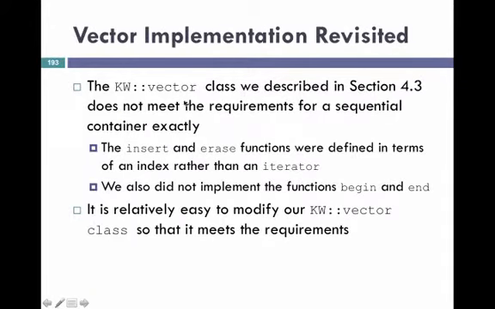Now the author's vector class back in section 4.3 doesn't meet the requirements for a sequential container. The insert and the erase functions were defined in terms of an index rather than an iterator, and we also didn't implement the begin and end functions. So it would be easy to modify our class so that it did meet these requirements.